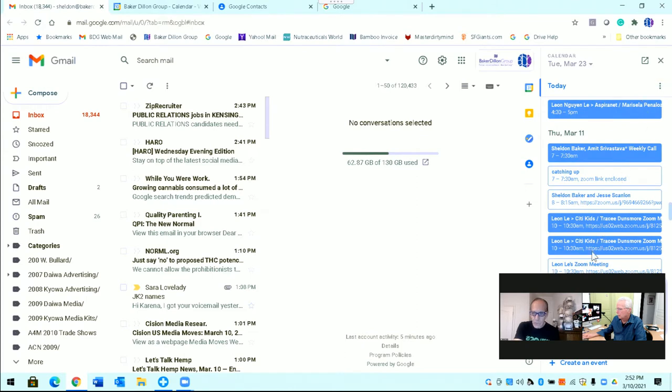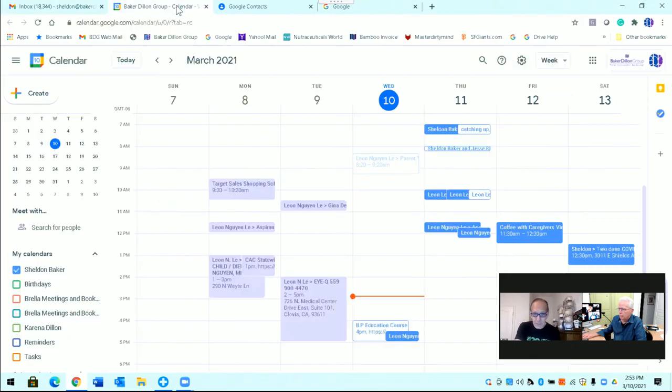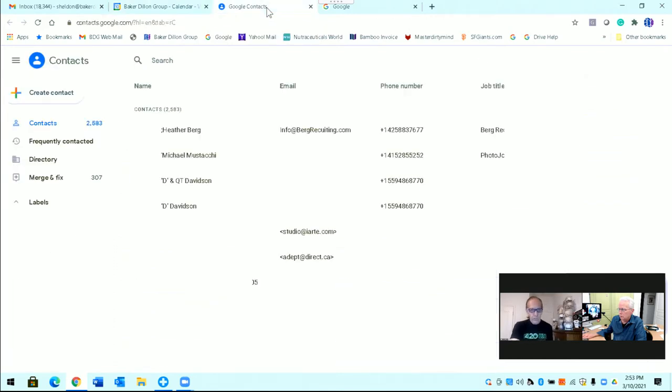There they are. Okay. So now the green ones are gone. Very good. I really, all I need is mine to be good. Okay. All right. So there's the calendar layout, and then this next tab is your contacts.